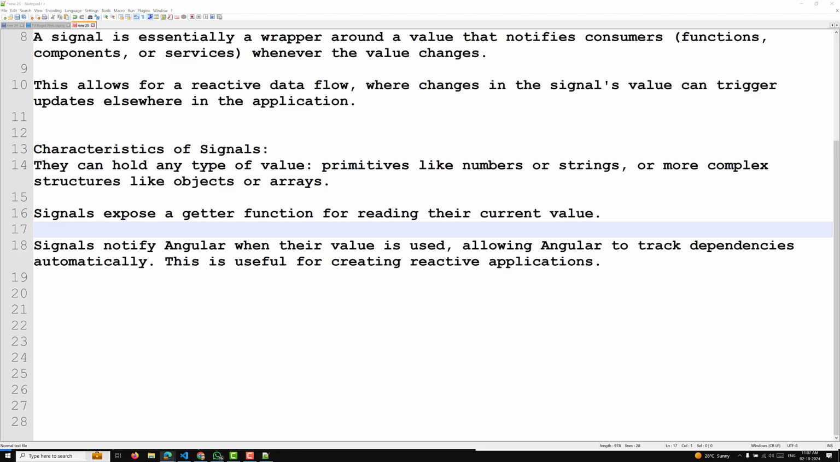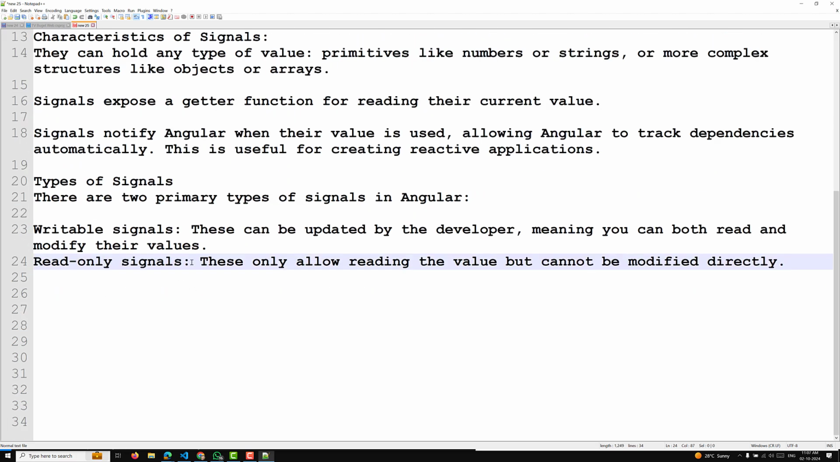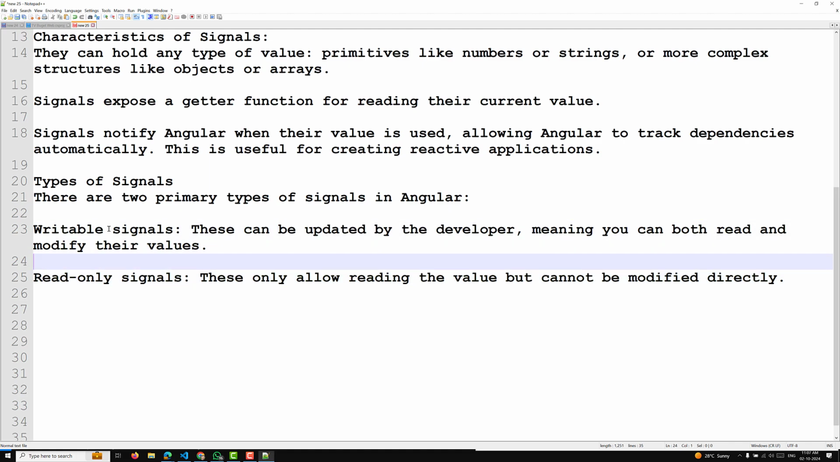Now the next thing to understand is the types of signals. There are two primary types of signals in Angular. The first one is writable signals, which we will learn now. Writable signals can be updated by the developer, meaning you can both read and modify their values. The next one is read-only signals, which we will learn afterwards. These only allow reading the value, but you cannot modify it directly.